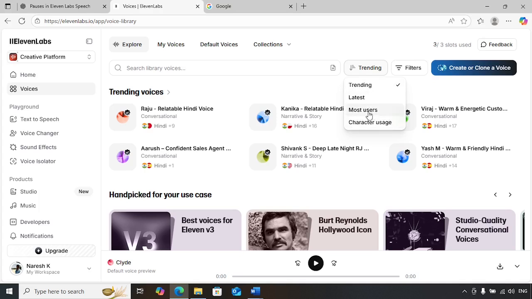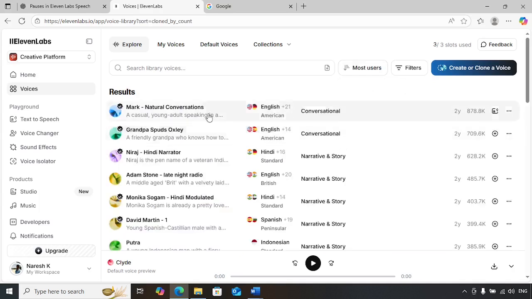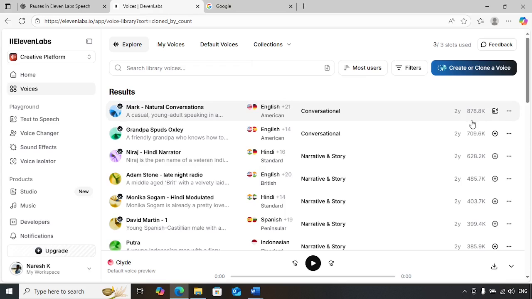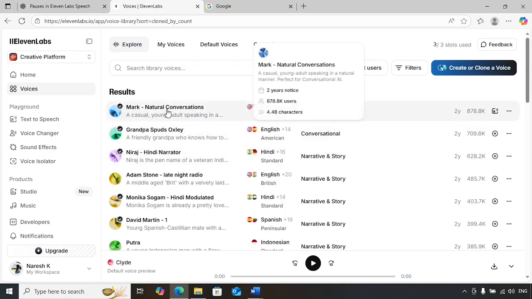So if you click on most users here, it is going to show all the famous voices used by a lot of people. Let's say for example, there is this voice called Mark. It is used by 878.8k, probably 878,000 people. Grandpa Spuds Oxley, it is used by 709,000 people. So let me play this Mark voice and see how it sounds like.